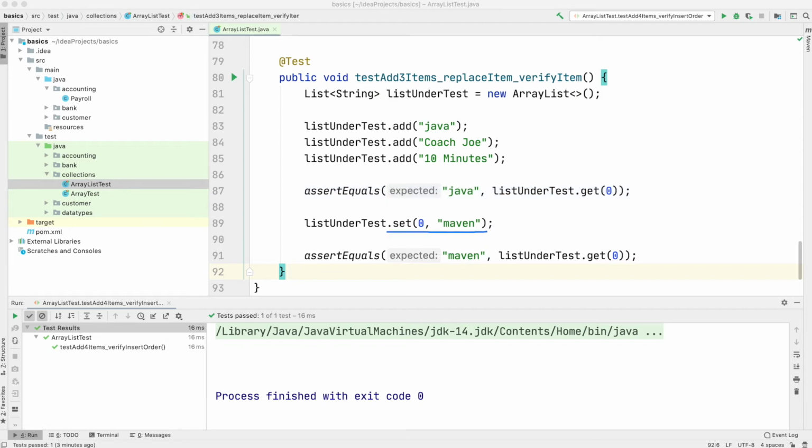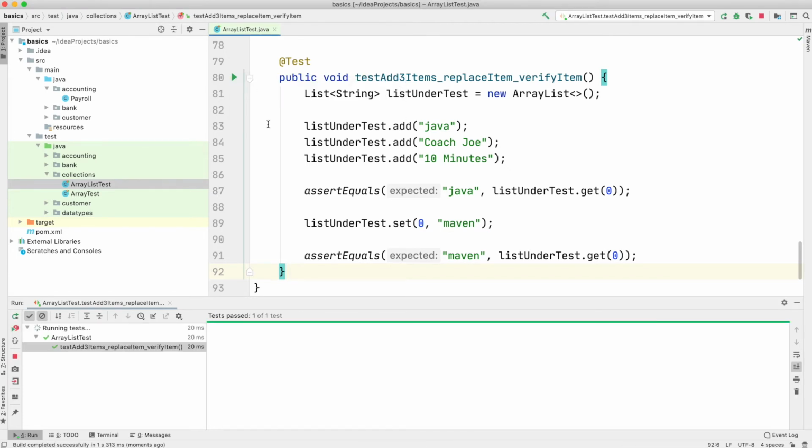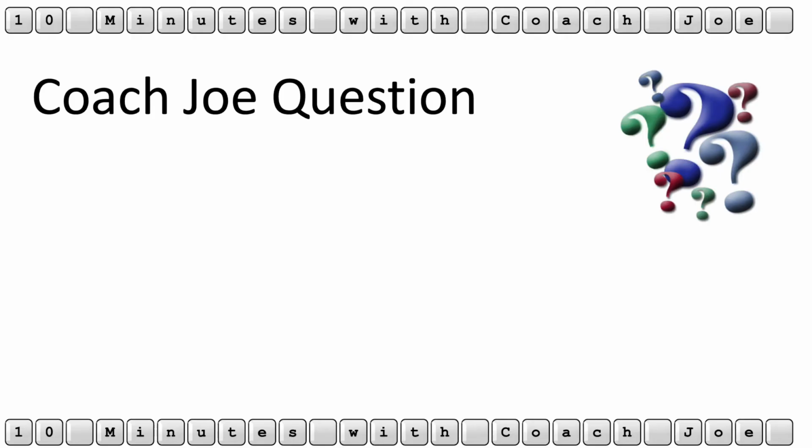Here's a test that adds 3 items and proves the first item is equal to Java. In the next part of the test, we change the value of index 0 to the string maven. The .set method is used to change the existing index. And let's run this test to prove it works. And it passes.